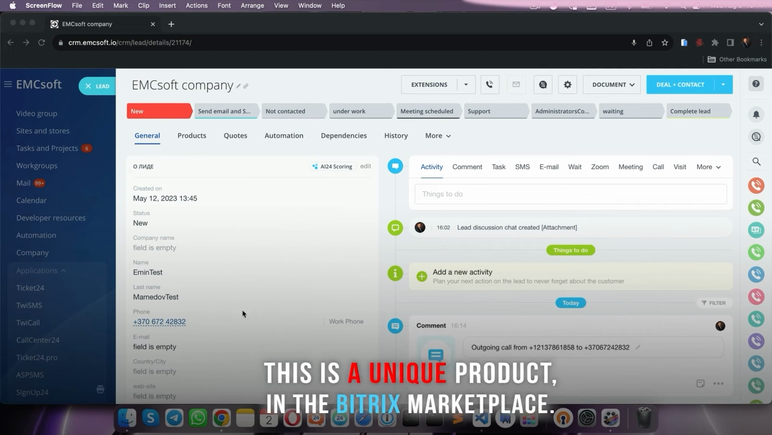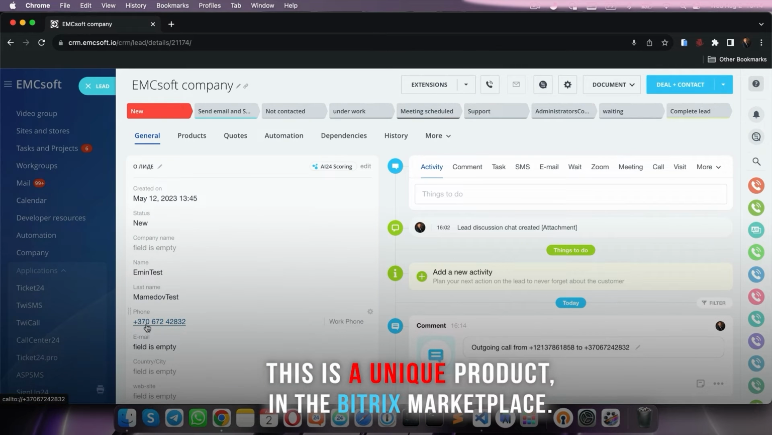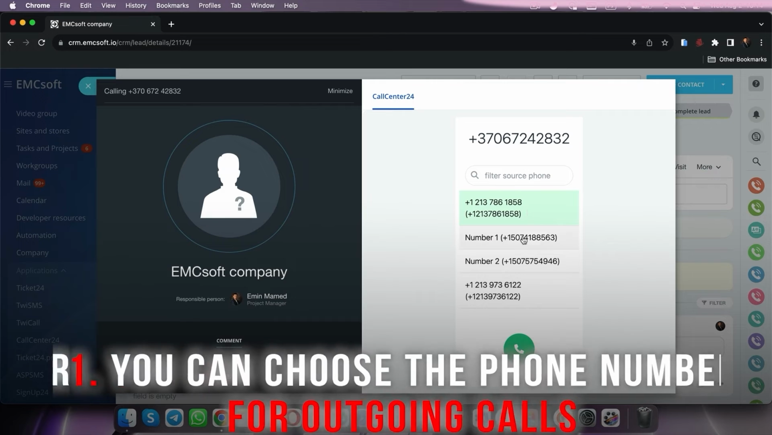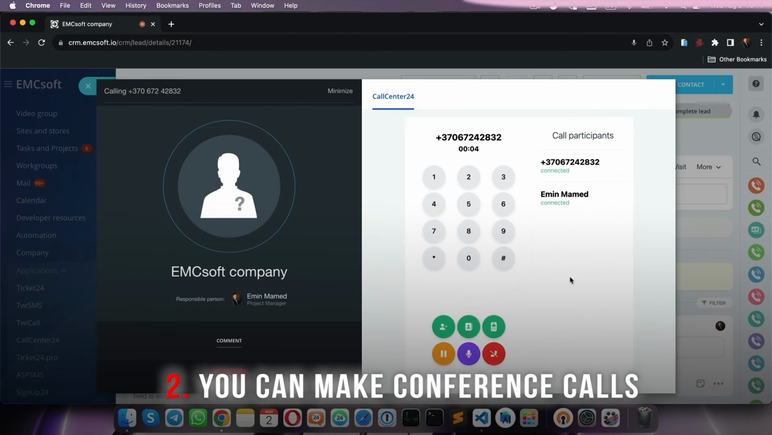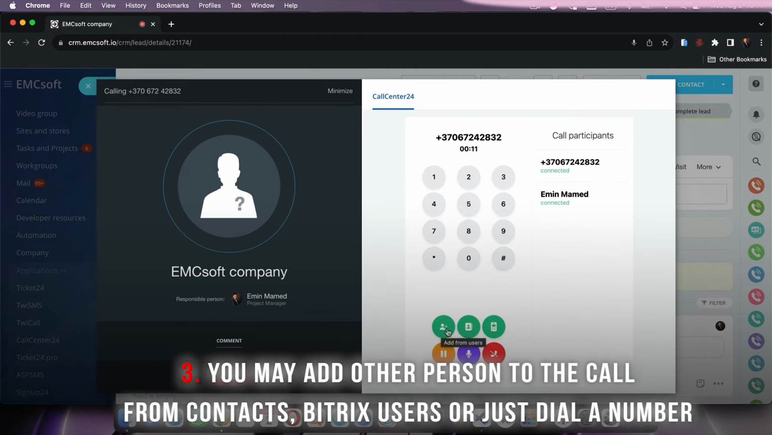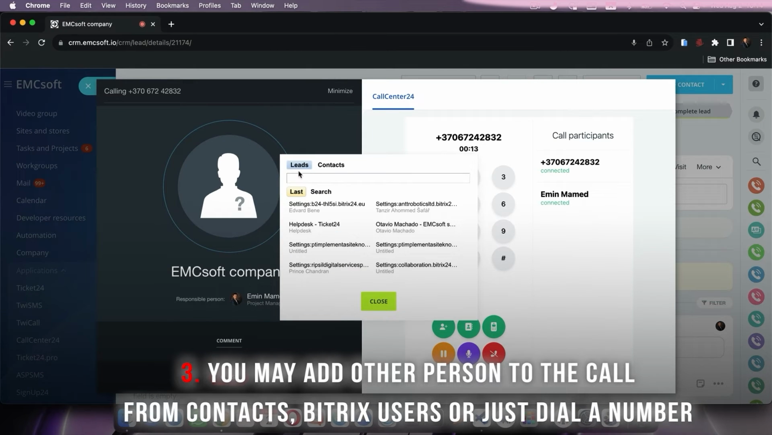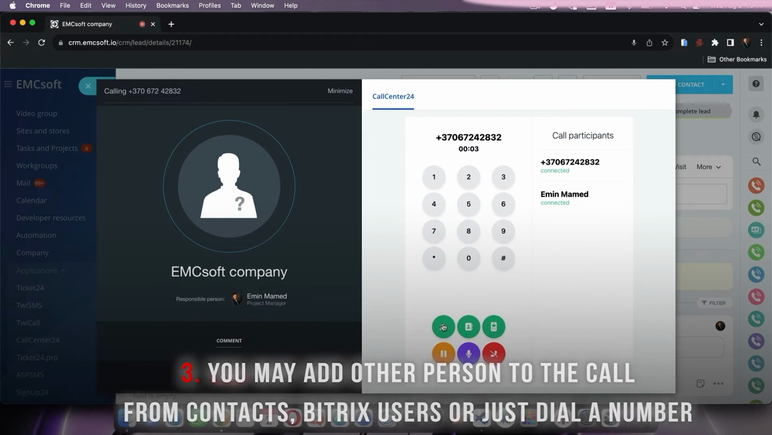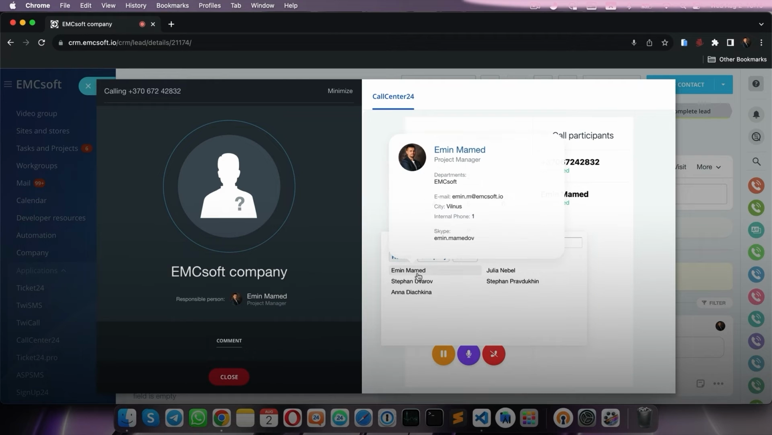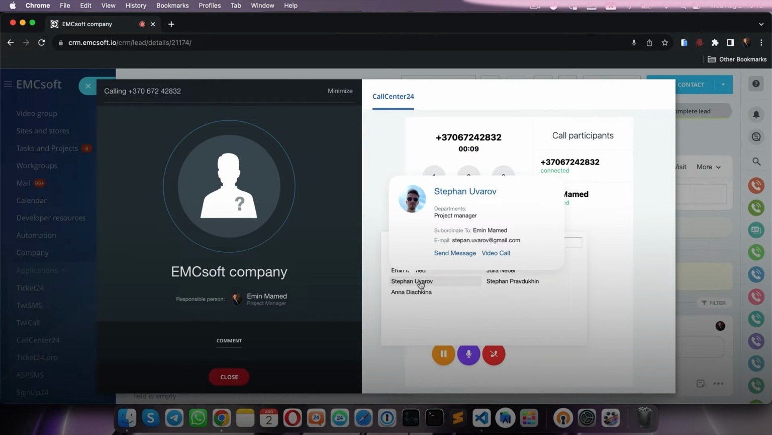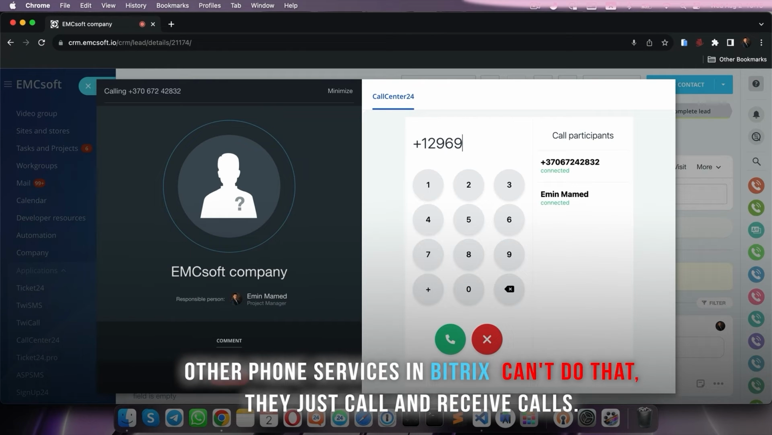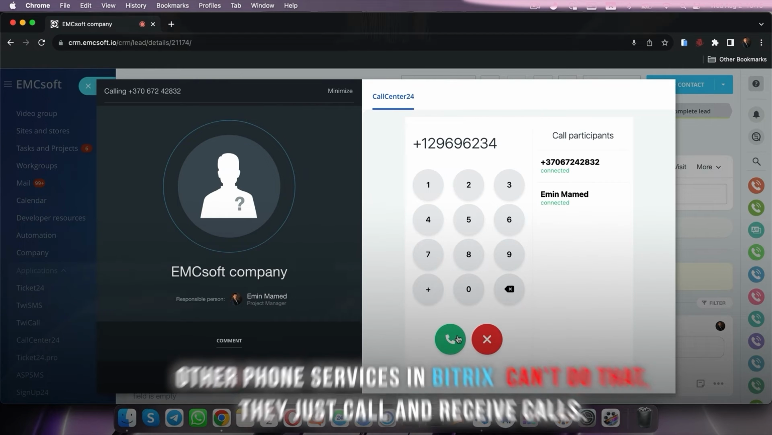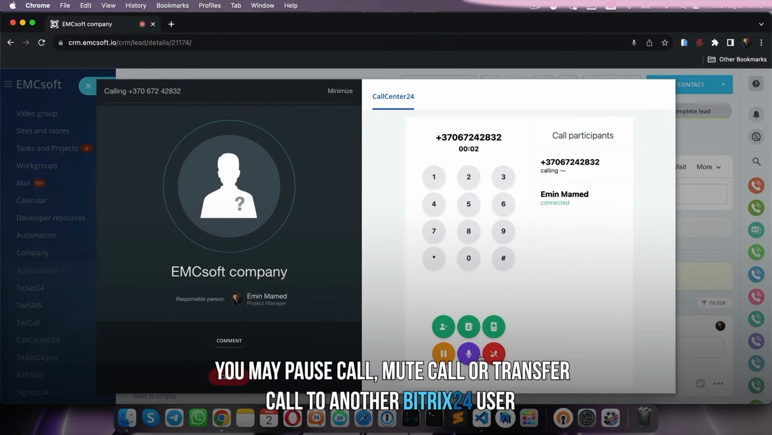Using Call Center 24, you may make a call by clicking on the number, selecting a number from which you want to call. You can add up to 100 numbers. Make a call. During the call, you can add to the call any contact from your Bitrix, from leads or contacts. You can add a call center user from the user list in your Bitrix, or you can connect somebody to that call by typing any number. Also, you can pause the call, mute the call, or transfer the call to somebody else.